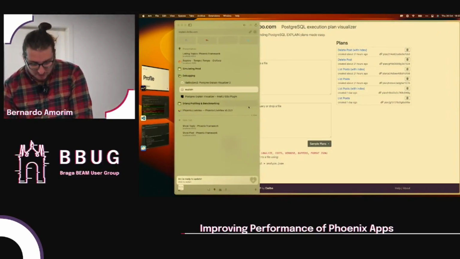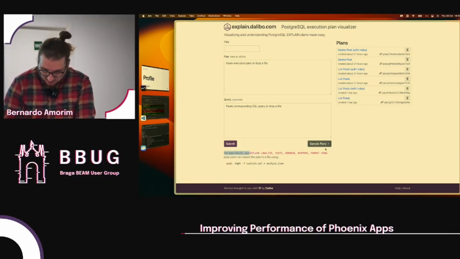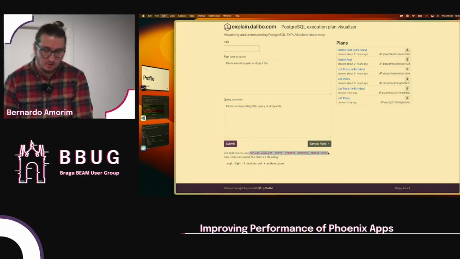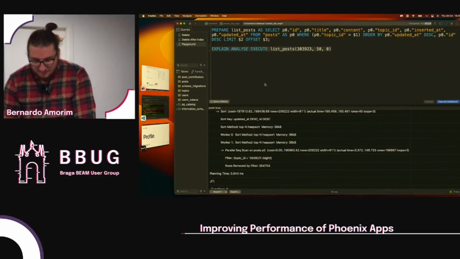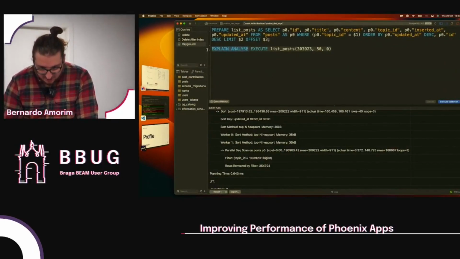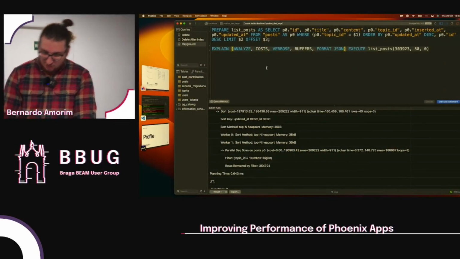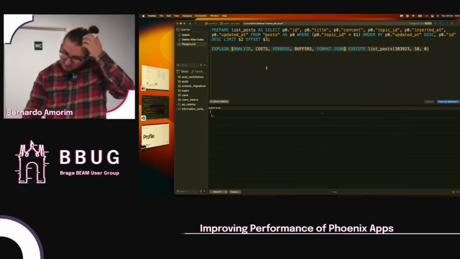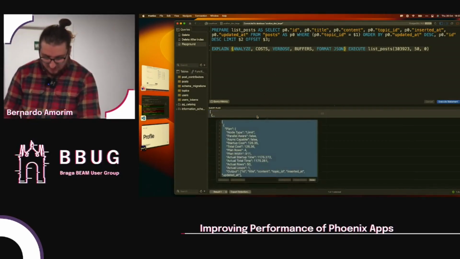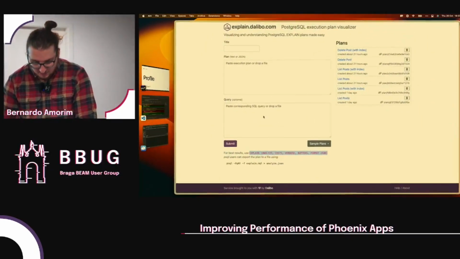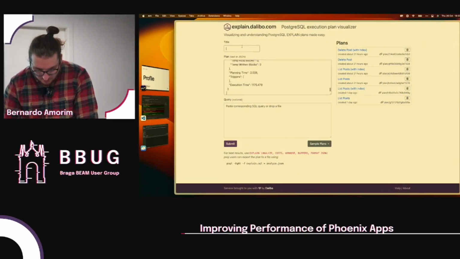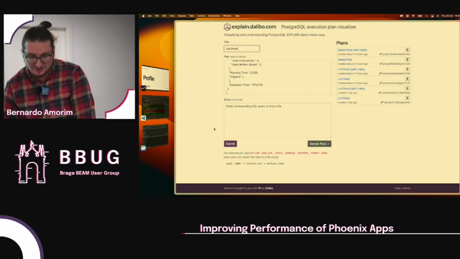So the way it works is that instead of just doing explain analyze, I'm going to do this explain. I didn't know that there were all these options for explain. But you can just do this instead: explain, analyze, costs, verbose, buffers, format JSON. When you do that, instead of generating that text thing, it generates the JSON. And then you come here and you paste it. Let's just go list posts. You can see I already created a plan the other day.